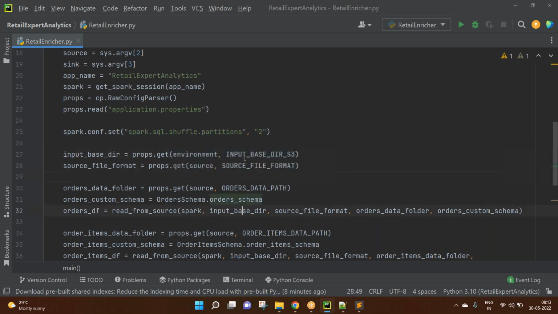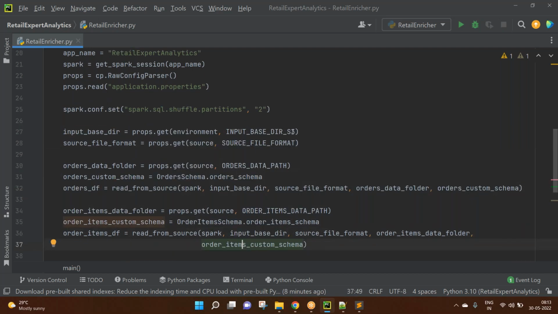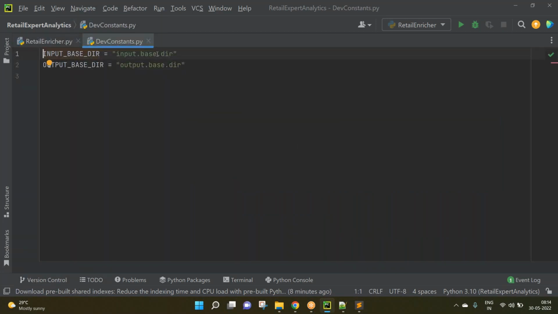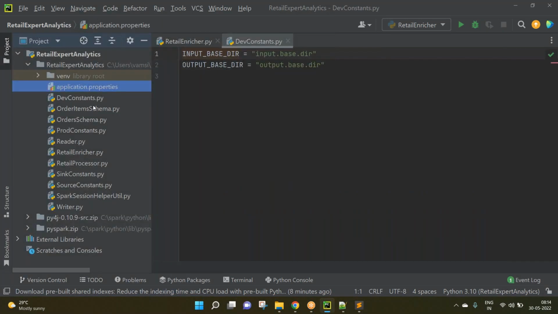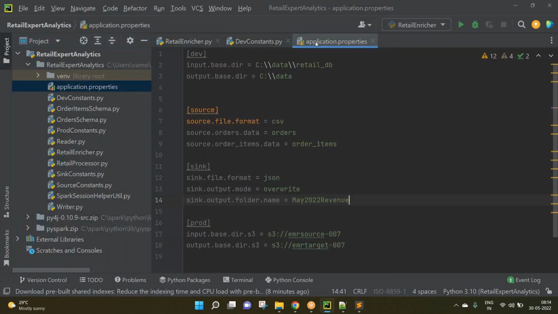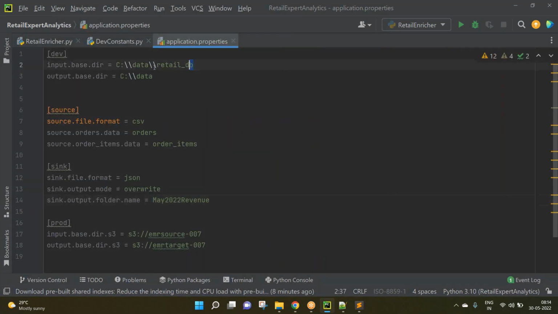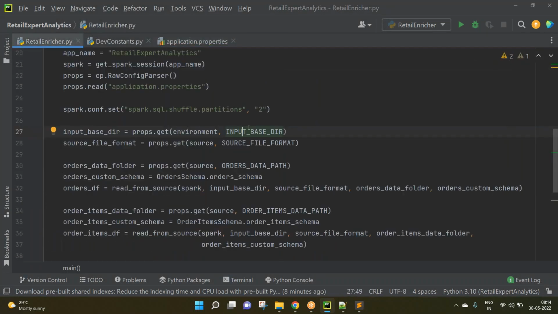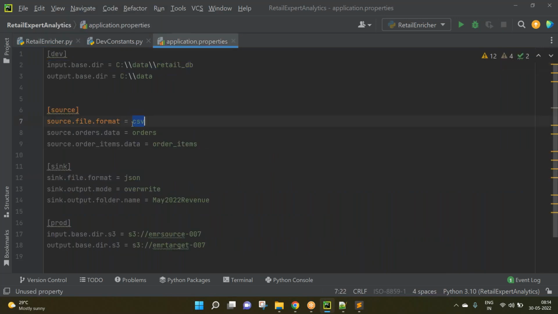Right? And then I'm trying to define these variables such as input directory. Input base directory is nothing but this variable input.base.dir. If you go to this application properties, it's nothing but this. So it's going to read the data from this path. So that's what this input base.dir is doing. And source file format is nothing but my CSV format.